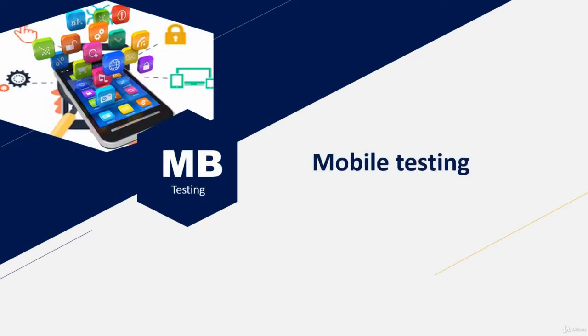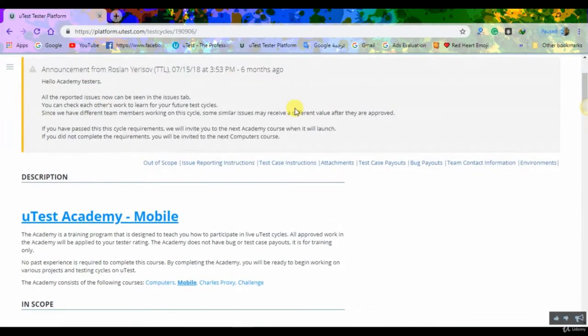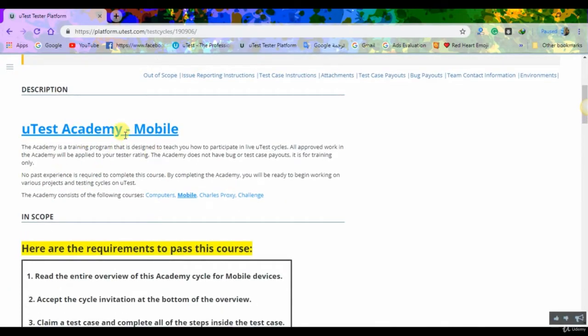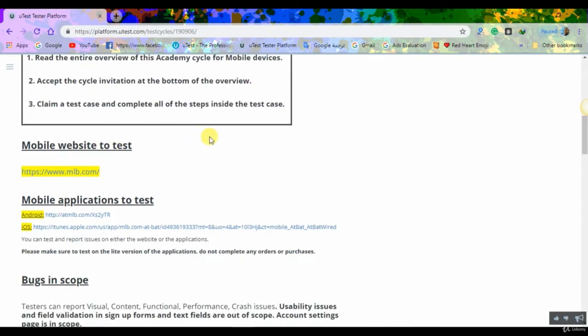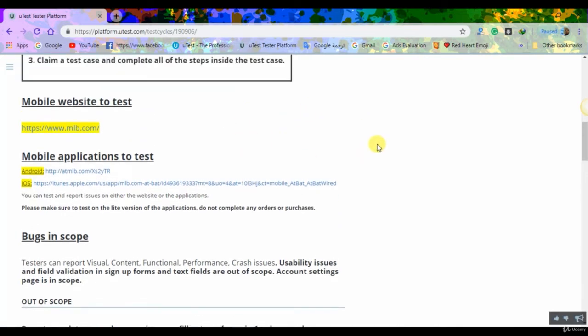So in this video, we will talk about mobile testing. And actually, when you look at the overview of the test cycle of mobile testing, you will see it is approximately the same as the computer test cycle. Nothing different, except this part.